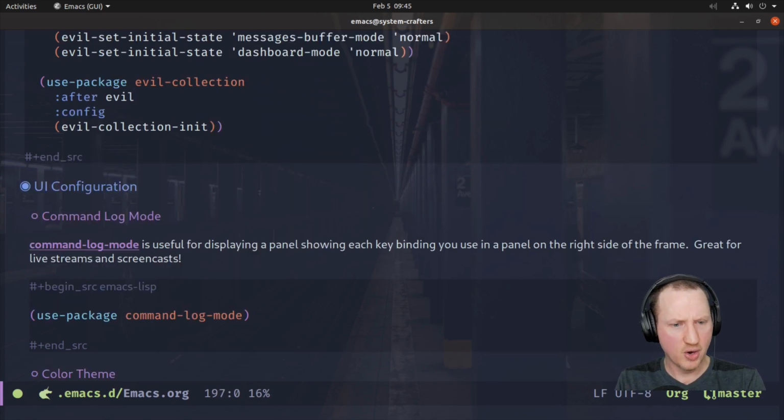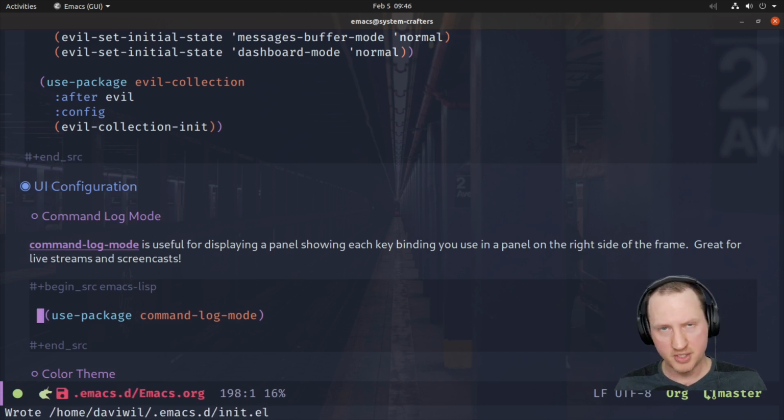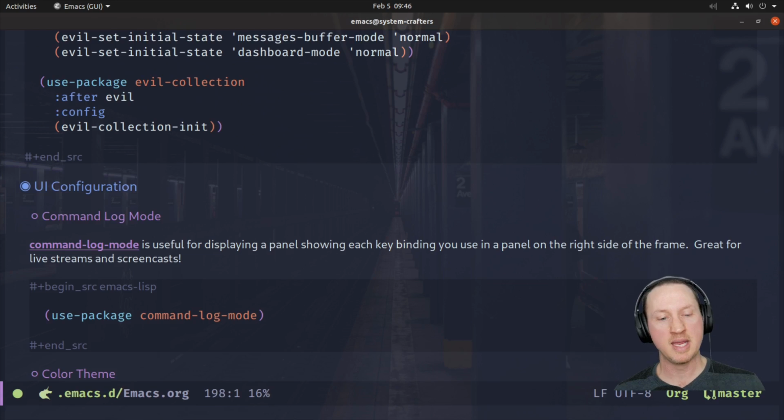Okay. So UI configuration, command log mode. Now, here's the first example we have of a package that does not need to be loaded until we try to invoke it, because command log mode is mainly used for our own benefit in these screencasts, etc.